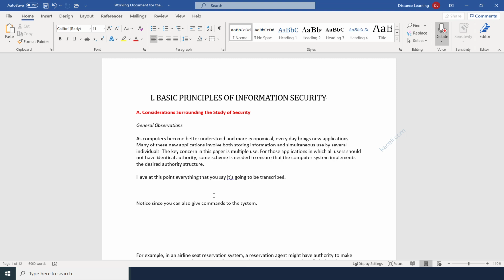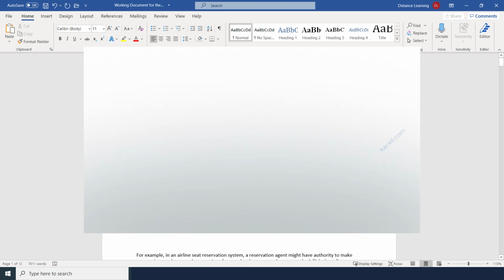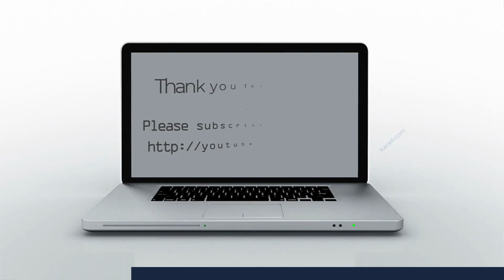As computers become better understood and more economical, comma, every day brings new applications, period. Many of these new applications involve both storing information and simultaneous use by several individuals, period. When you're ready to stop this, you press the stop button, and then the document has been transcribed, or the content that we wanted has been transcribed.